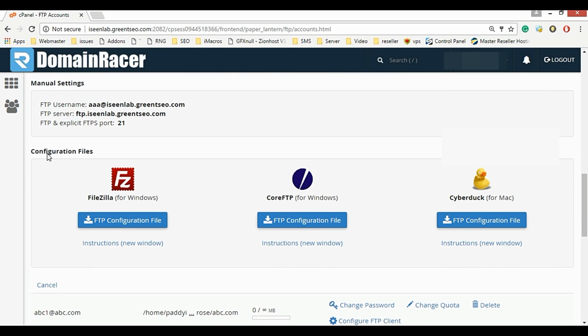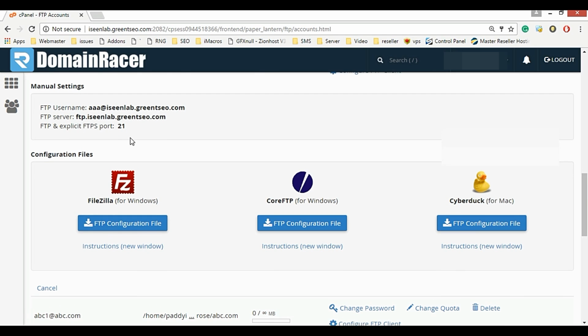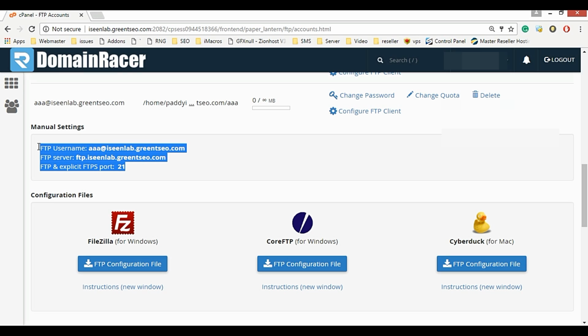These are the three popular FTP applications. You can use any one of them. For this demonstration I'm going to use FileZilla. There is a pre-configured file, so you can just download it and upload it into your FileZilla application. It will start connecting with the server and you can upload the data. For manual purposes you can use that. In this case we are going with these steps.